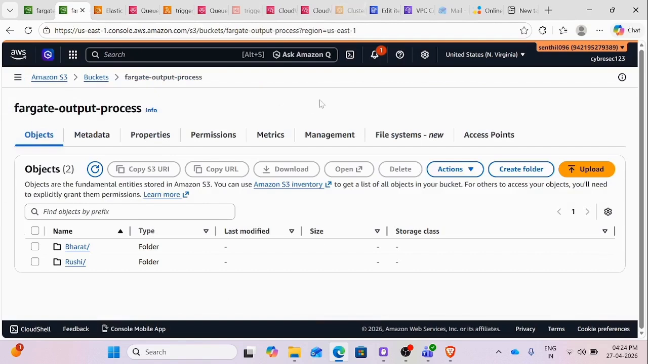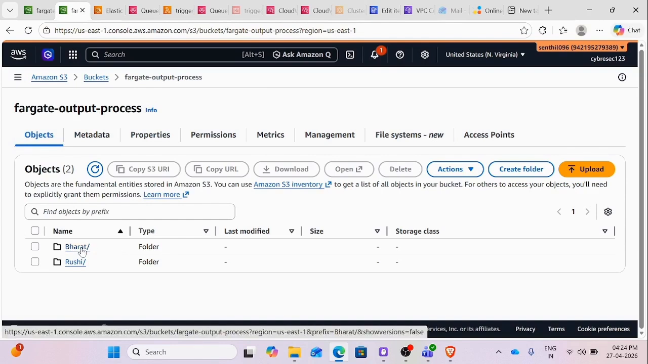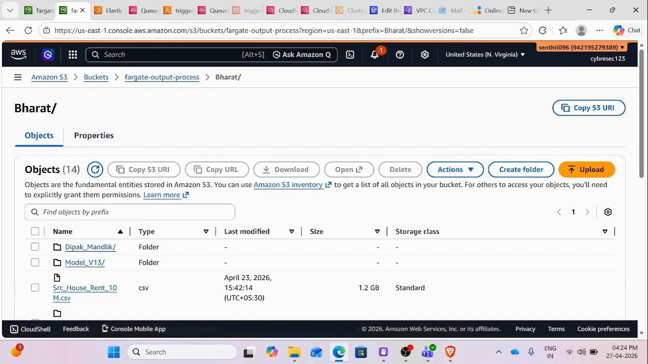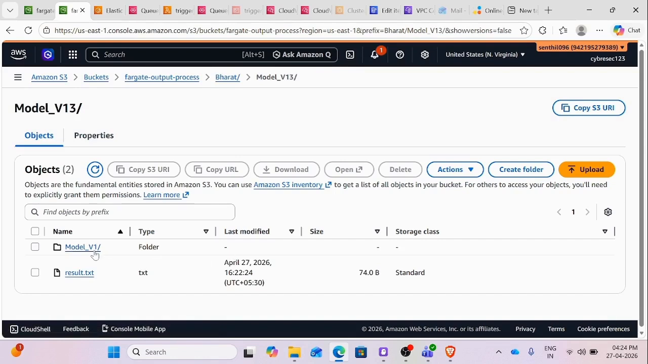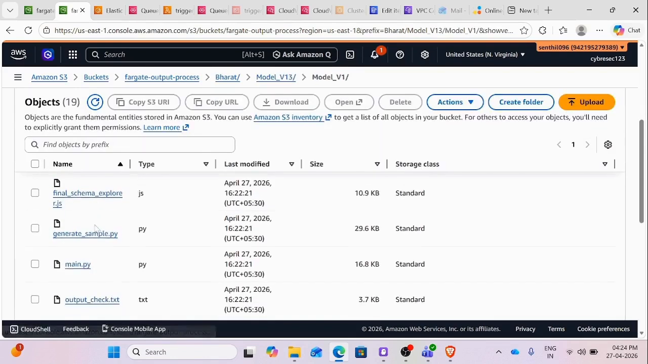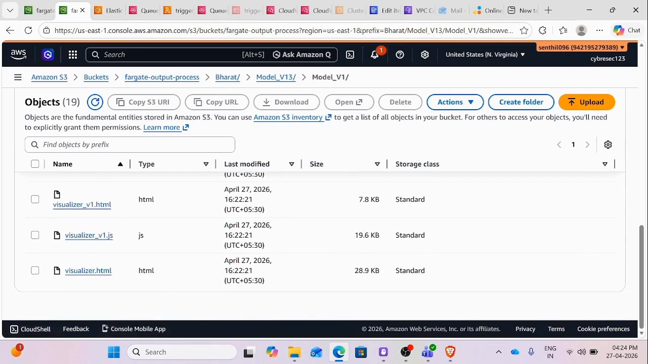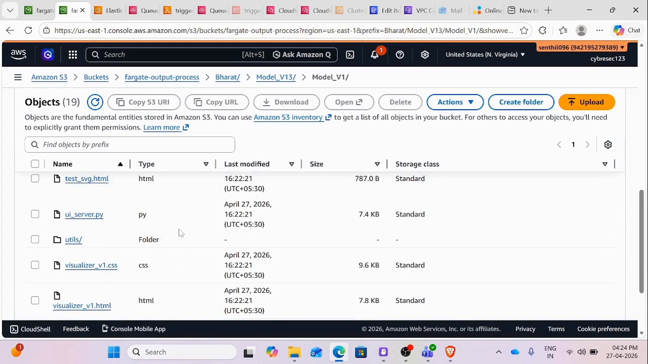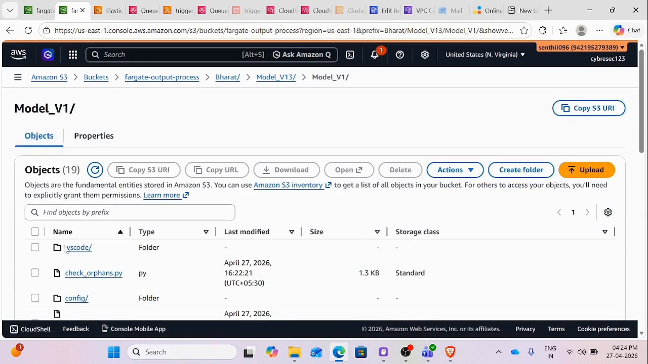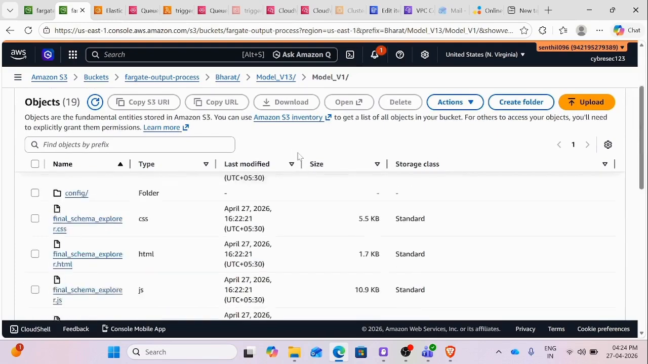Once all the process is done, the result will be stored in the output bucket. We can see the result from the designated user folder, which is Bharat here. So we can see the model V13 which we have input has been extracted here, and all the process has been applied on it. Like renaming the file from visualizer V2 to visualizer V1. It was the renaming script which we have applied, as well as it has skipped all the .env folders which we have written in the config. So that's it for the demo.